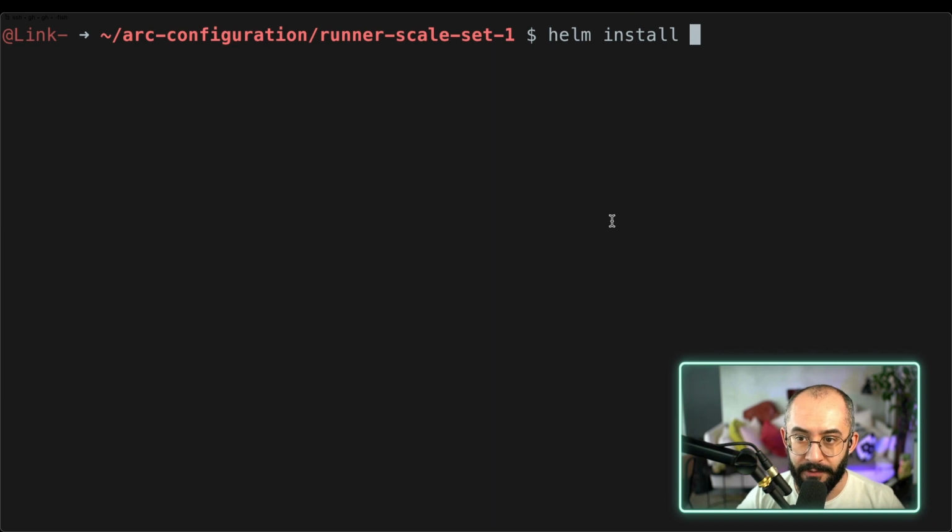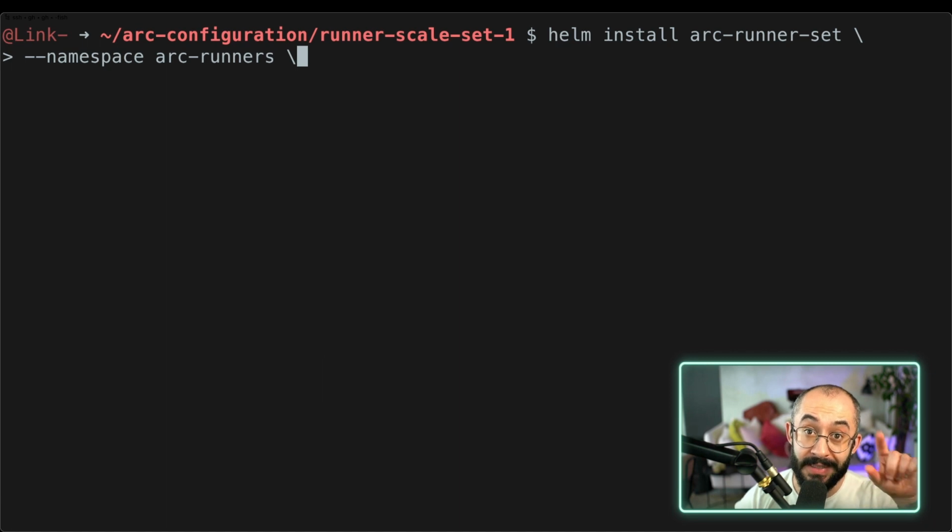So we can call it whatever we want. I'm gonna call it arc runner set, and then let's go to the new line. We're going to specify the namespace and we're going to call it arc runners. It's very important here to use the same namespace that we used when we created the secret, right? So we have arc systems and then we have arc runners, and that's what we're going to be using over here.